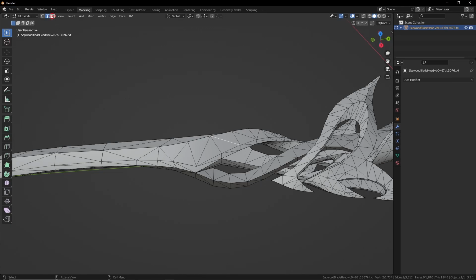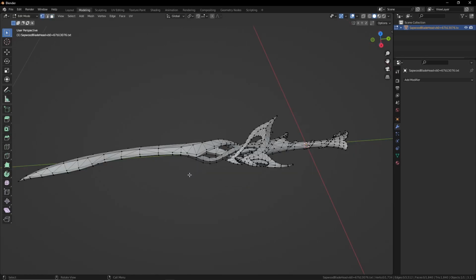And the third mode is face select mode, which allows us to select faces, which are made up of 3 or more lines that are connected to each other. The different modes allow us to perform different actions. I will explain the actions when I use them, since once again it's a lot of buttons to go through. In each of these modes, you can edit the selected parts, whether that be vertices, edges, or faces.